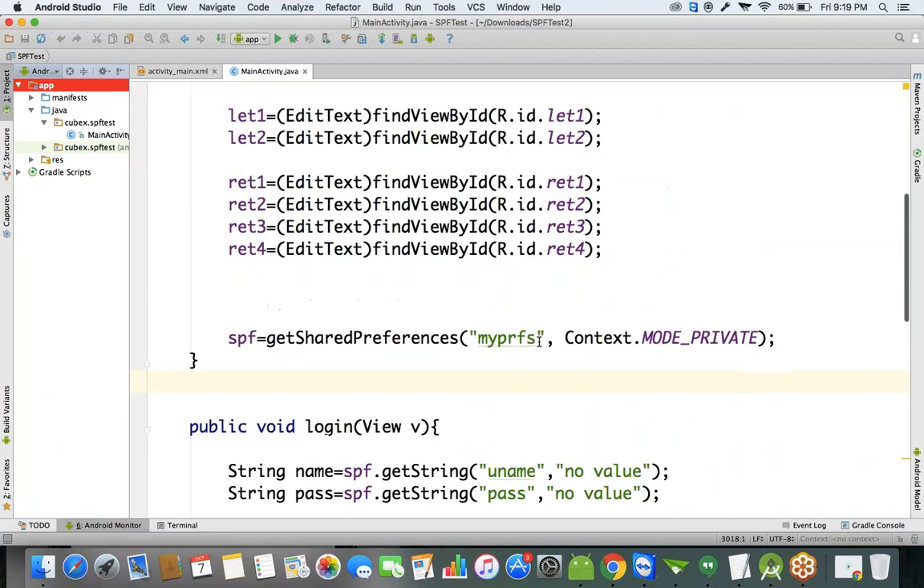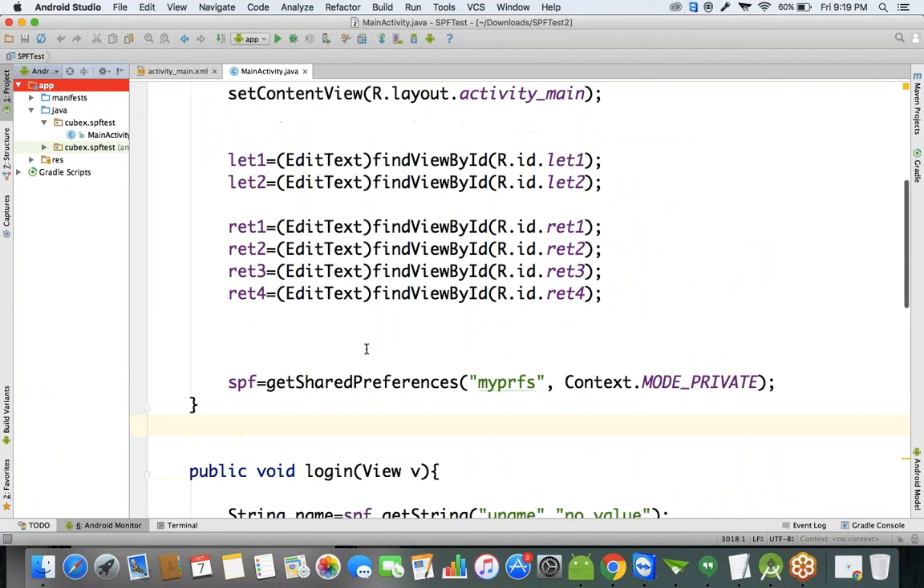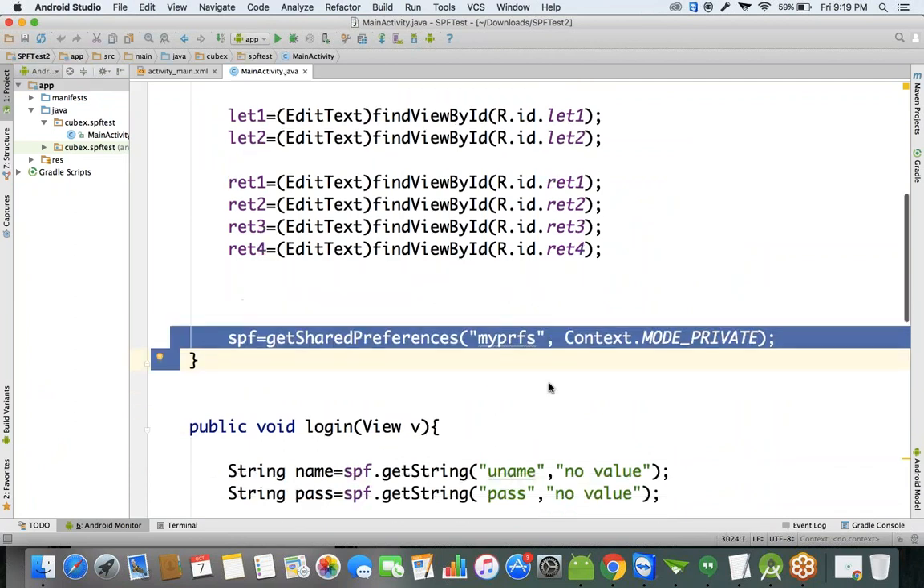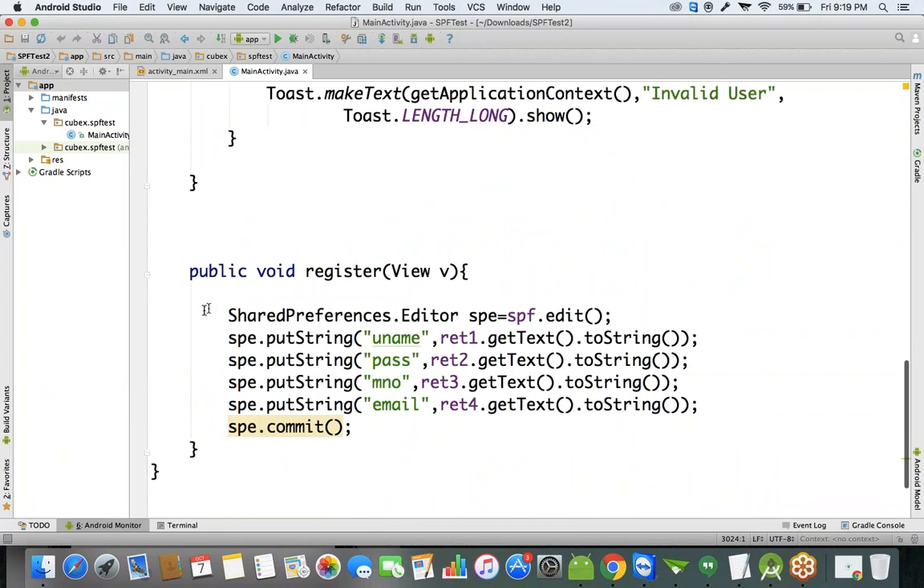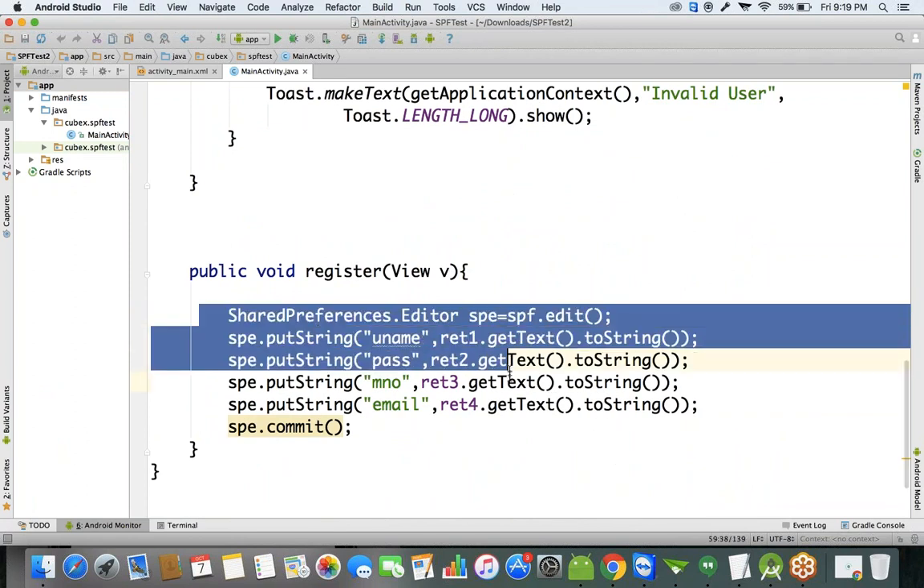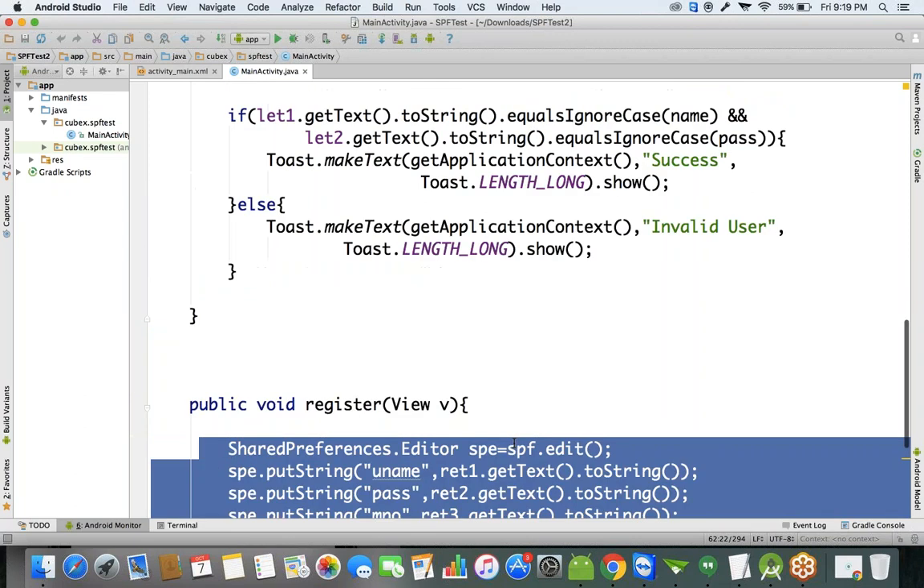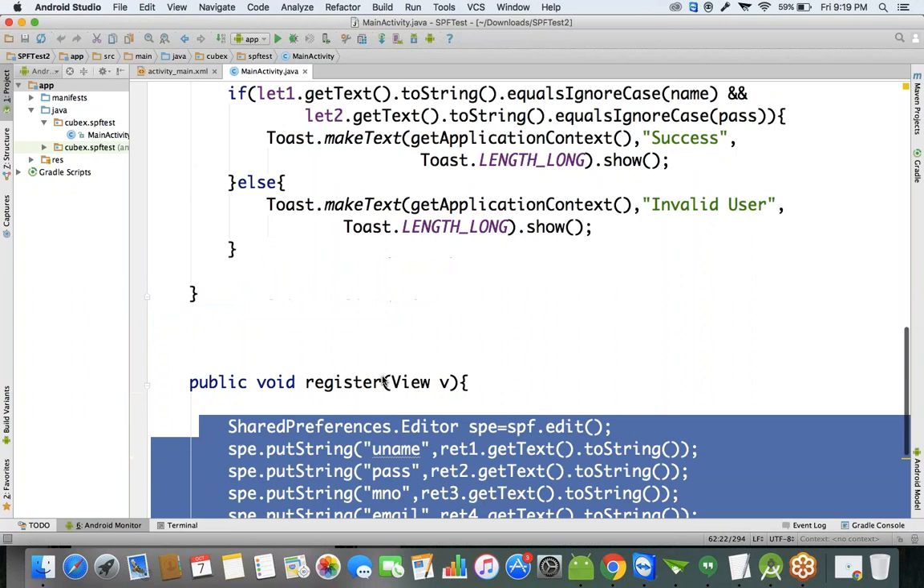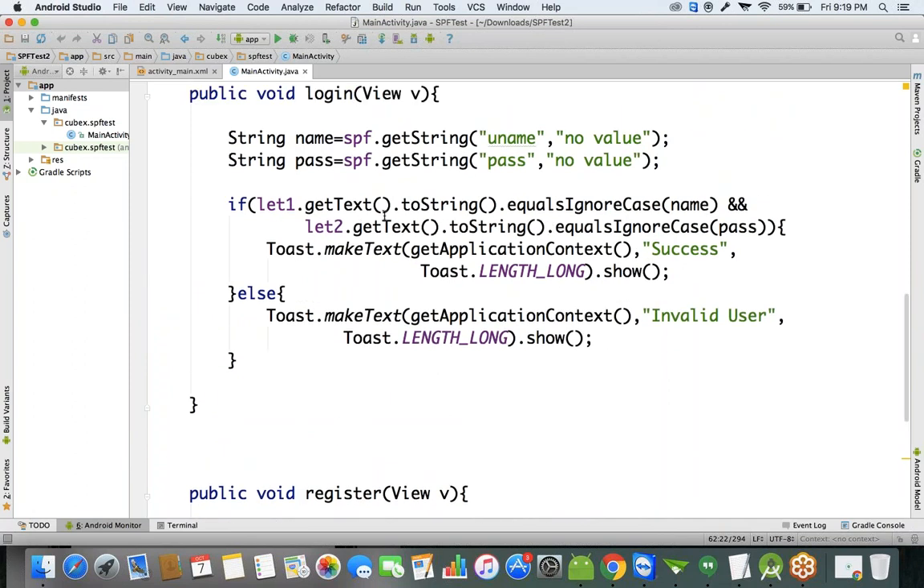This is the logic we have written. Globally we create an object for shared preferences, and we give a name for shared preferences called myprfs, and we are writing the data into shared preferences: username, password, mobile number, and email. The SharedPreferences.Editor class is used to write the data. After writing the data, call the commit method. Next, to read the data from shared preferences, the shared preferences object's get methods are used. Now let's see here.